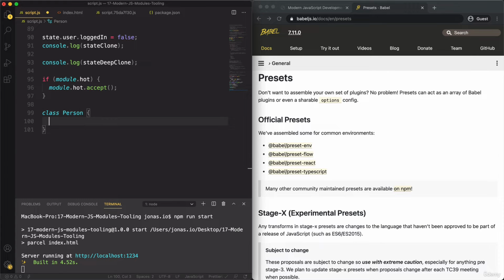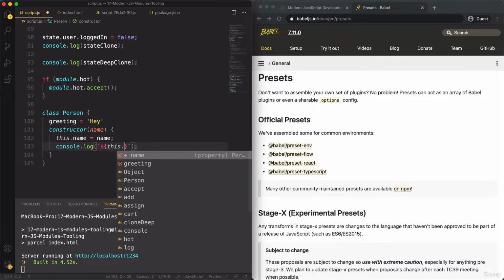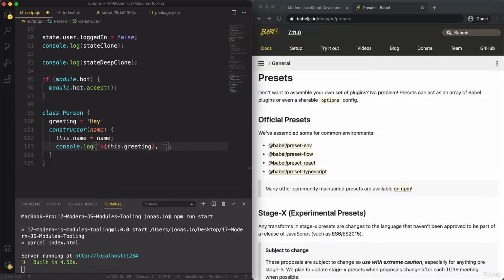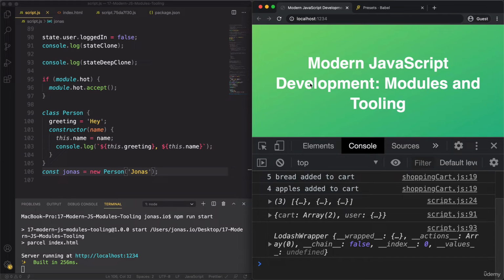Here I'm going to use a field called greeting, which I'm going to set to hey, and then just a normal constructor which takes a name, this.name equals the name. And then as the constructor is run, it will simply log to the console this.greeting and then the name. So like, hey, Jonas. So const Jonas is a new person, Jonas. But now let's see what happens here. And we should get some kind of error.